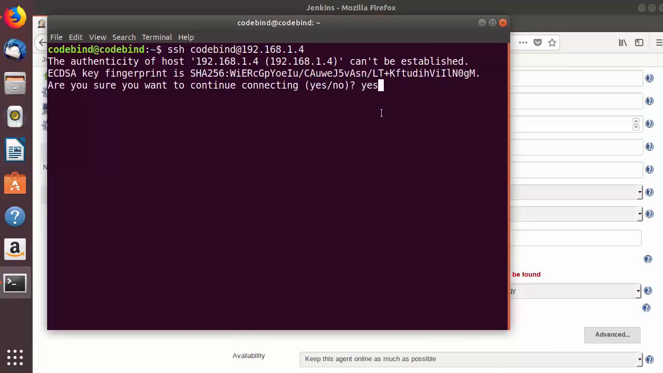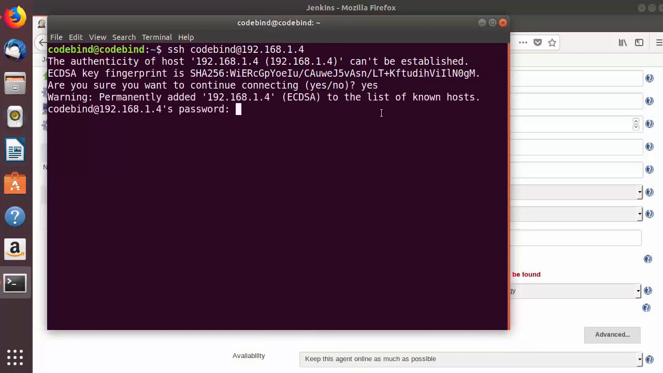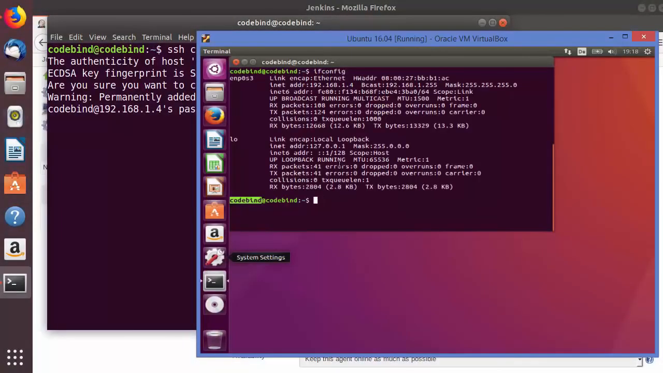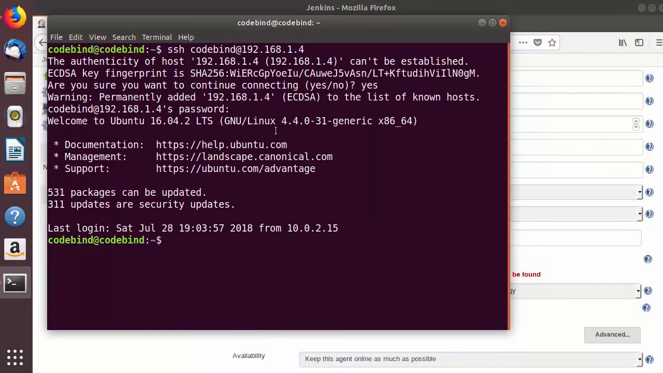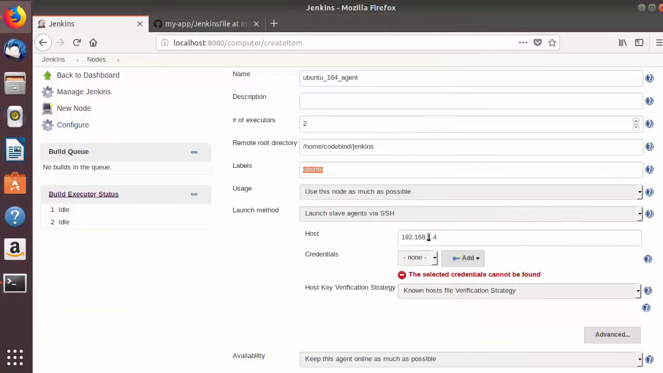I'm going to just say yes and then press enter, which is going to ask for your slave's password. So this is the login password which you use to log in to your slave machine, which is this machine. So this machine's password you need to give here. I'm going to give my slave machine's password, and now I'm logged in to my slave machine using SSH. If this is working, then this connection will also work.